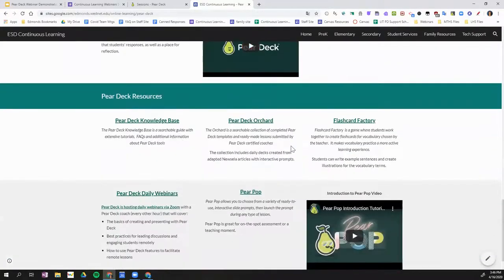One other thing that Pear Deck has is the Pear Deck Orchard. This is a collection, a library of Pear Deck lessons that are already created. So if you're searching for a certain topic or by content area or by grade level, the Pear Deck Orchard has tons and tons of templates already created. There's also some that work with Newsela articles. So if you use Newsela, they take a Newsela article and make a Pear Deck session or Pear Deck lesson about that article specifically.